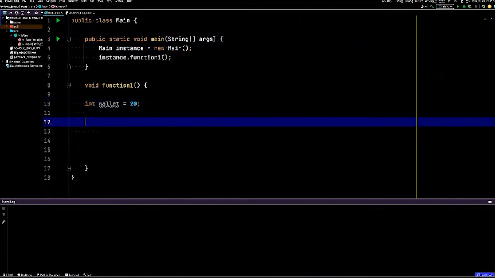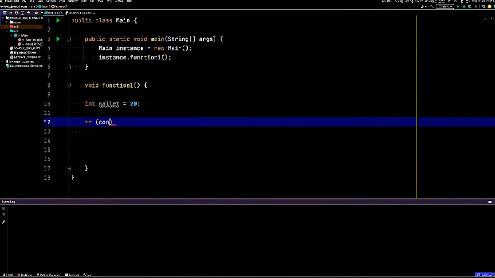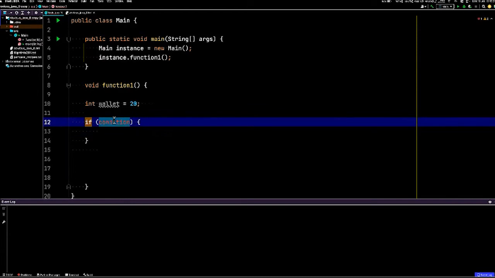And then we will move on to the next one. We will write the if statement. If, so condition, opening, closing braces, you can type it like that. Then you go inside and just press enter. Then you should get something like a body. So what is the condition? A condition is basically something that you want to evaluate to true or false. So let's say if I put something like wallet less than 20.